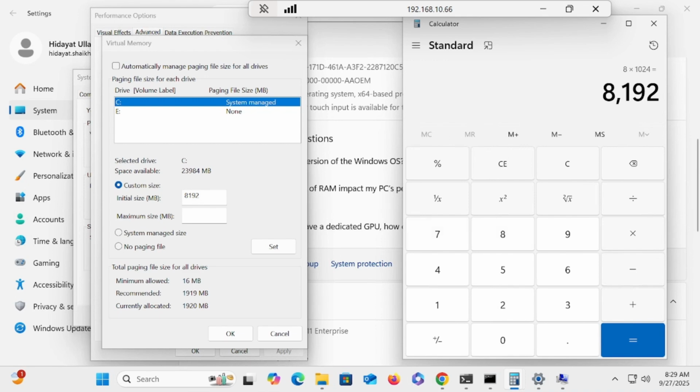So if we multiply 8 with 1024, the answer is 8192, and into the initial size we have to set 8192. The maximum size that is ideally recommended is the initial size multiplied by 1.5. So once you have the answer 8192, you multiply it by 1.5, and you will have the answer 12,288. Then we type that 12,288.